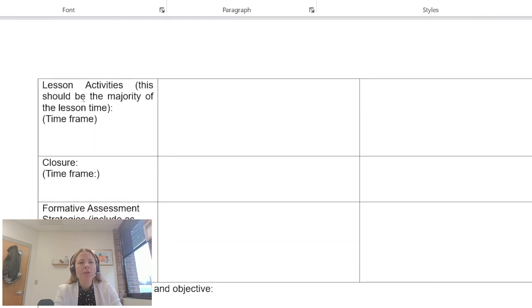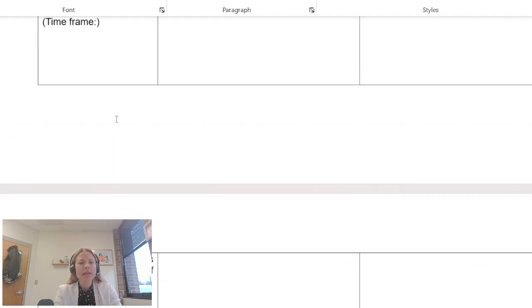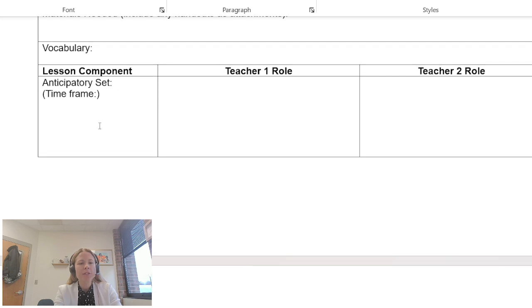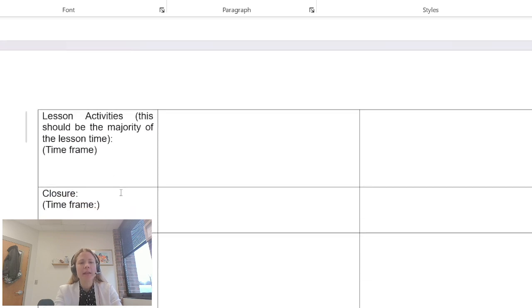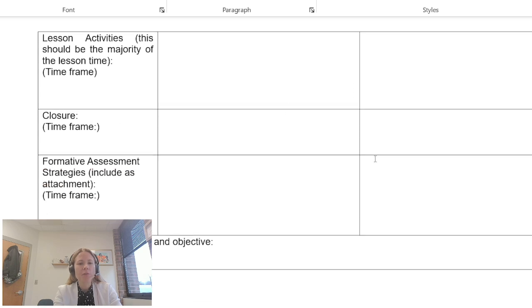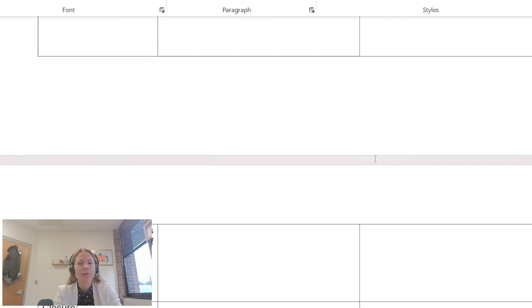Then you have your meat. Okay. So if we're thinking of this as a sandwich, this first section is your top bun, right? And then you've got your meat and cheese. These are your lesson activities, right? This is the main component of the lesson. What are you going to be doing? Typing out what you're doing. And then each teacher has a role to play, thinking about those models.